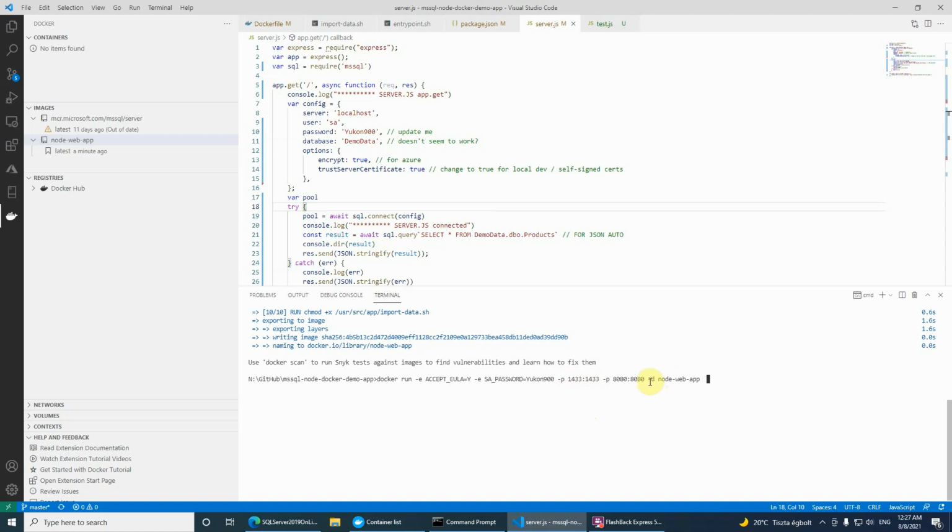Again, starting detached and the Node web app. Let's just run it. Here you go, it was started. And immediately the new container was also displayed here. What is important, the password must be at least 8 characters long, otherwise it won't work.